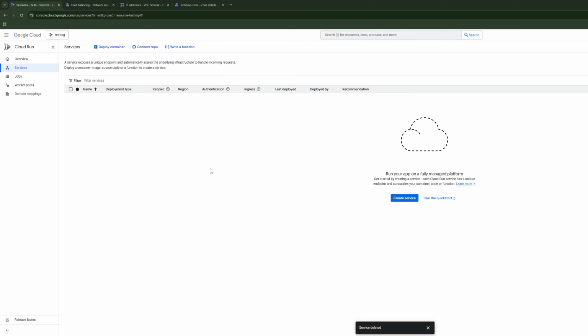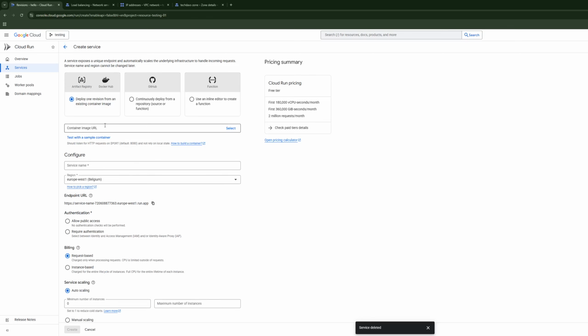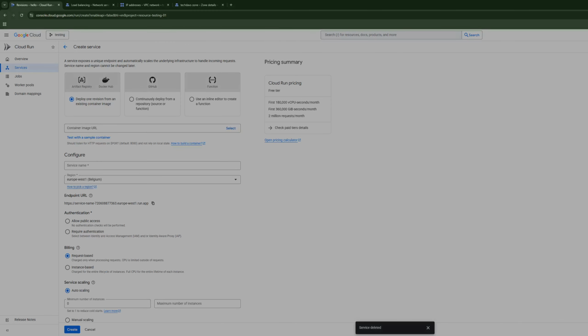Hello guys, today we are going to learn how to deploy a Cloud Run application using an external load balancer. Our main goal is to make a Cloud Run application internal and we will expose it using an external LB. So for this, first we will create a Cloud Run service here and then we will use the demo app.